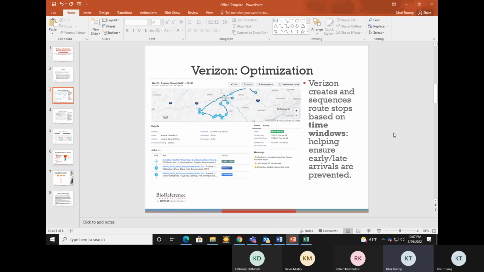One of the big things that Verizon offers us is the ability to optimize our routes. And you'll be seeing this a lot more when we get into training sessions centered around on-call dispatching and pre-planning with scenarios. But essentially, because Verizon's software builds routes based on time windows and sequences the pickups according to those windows, it's a great system that helps us prevent early and late arrivals.